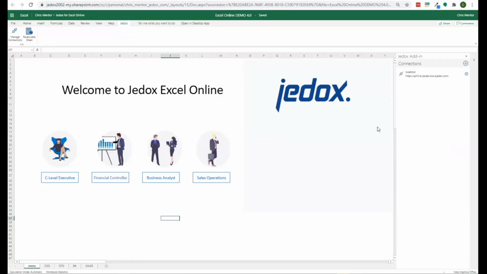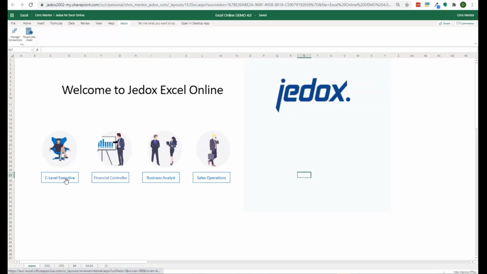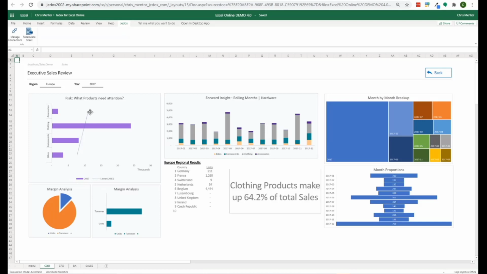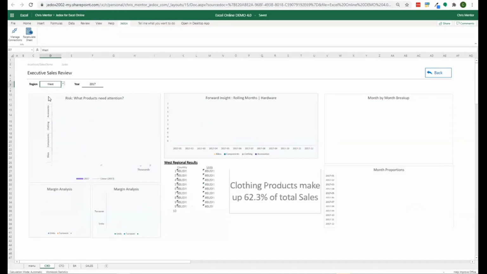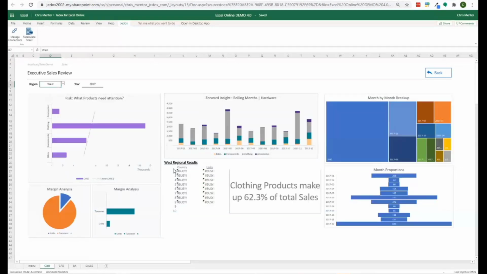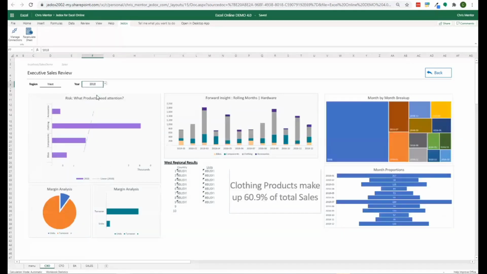Once all that is set up, we can then use it. For example, I've got a report set up here which is connecting live back to Jedox. It just recalculates my report and brings back the latest information through to Excel Online.